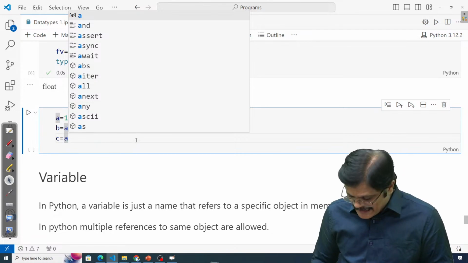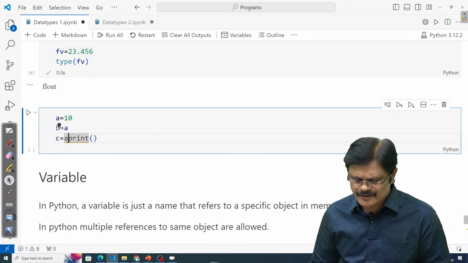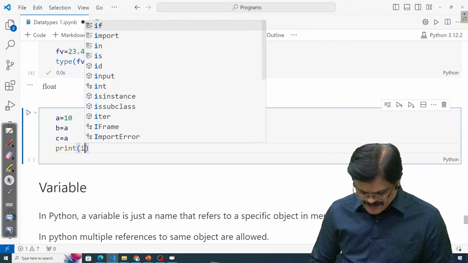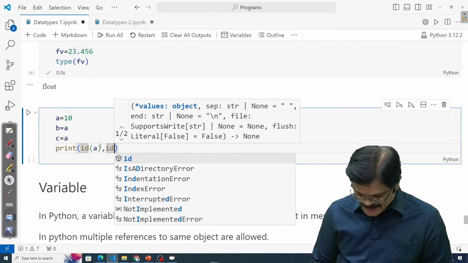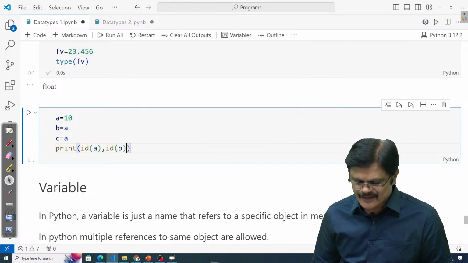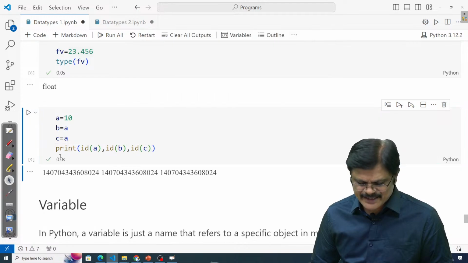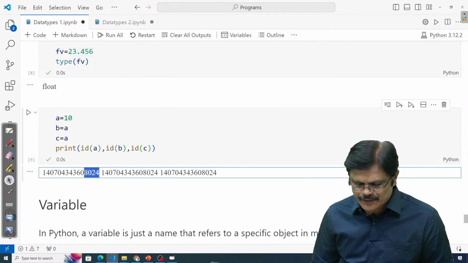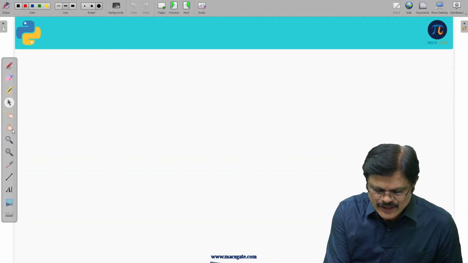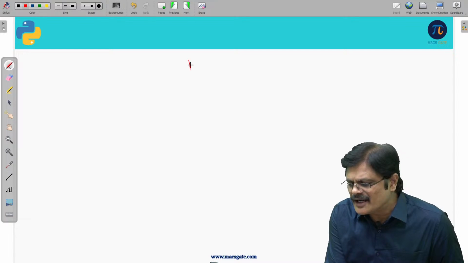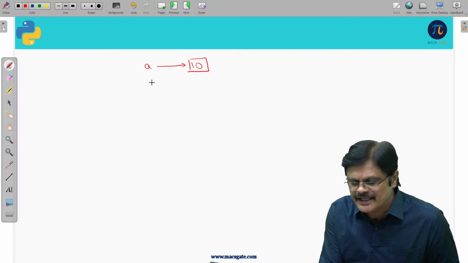If you print the ID of all of these, the ID of a, ID of b and ID of c, they will all be one and the same. So all are referring to the same object. What is actually happening here? Here we have the object 10. A is referring to this object 10.